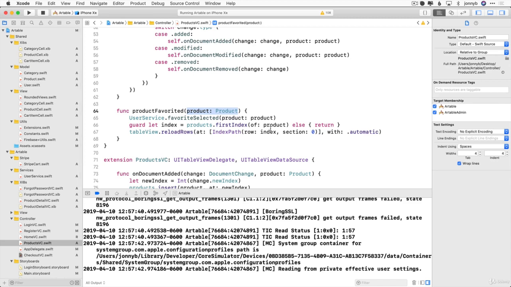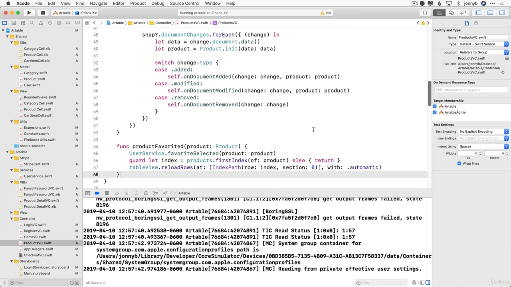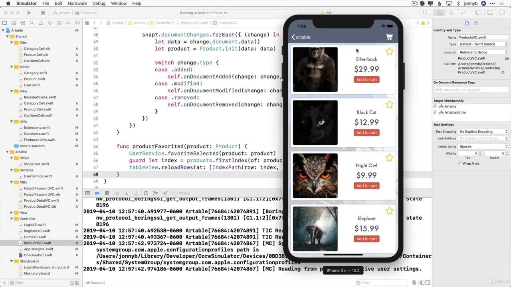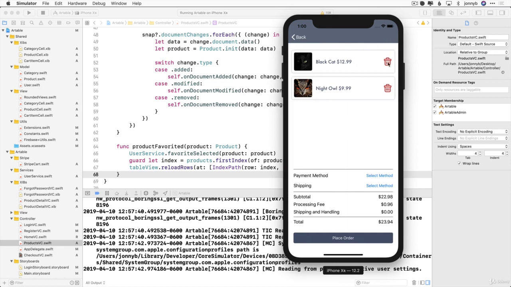The next challenge is a little more involved, but still similar to the favorite button and add to cart code here. What I want you to do is in our checkout VC, make it so that when we click on the trash button here, that it removes this item from the stripe cart and reloads the table view as well as the payment information. So use the favorite button code as a guide. You'll need to create a protocol, have the checkout VC conform to it, and remove the product from the stripe cart, and then reload the table view as well as the payment information.